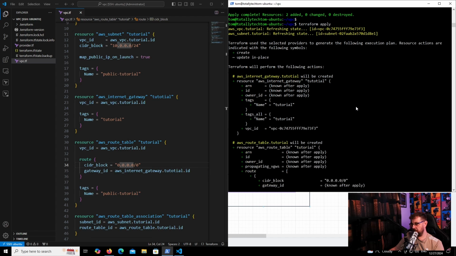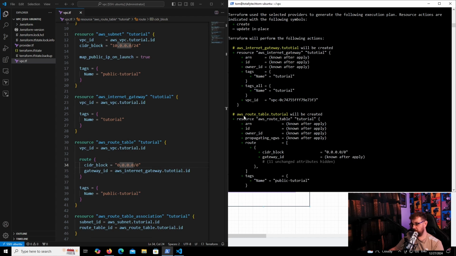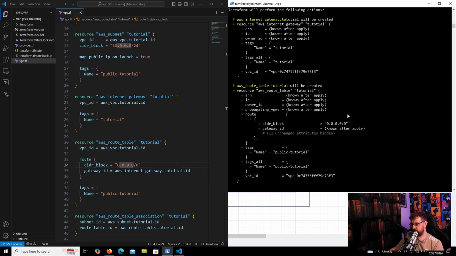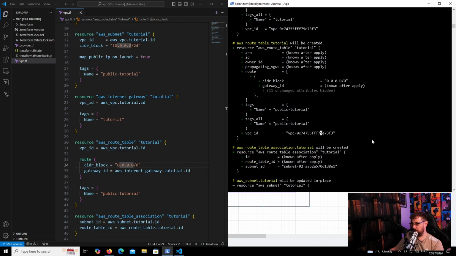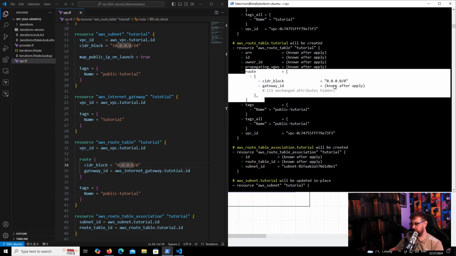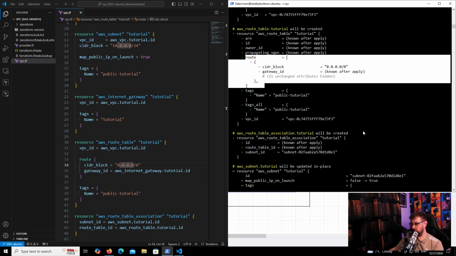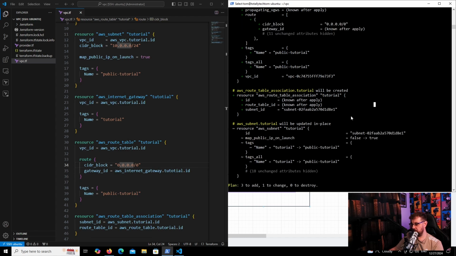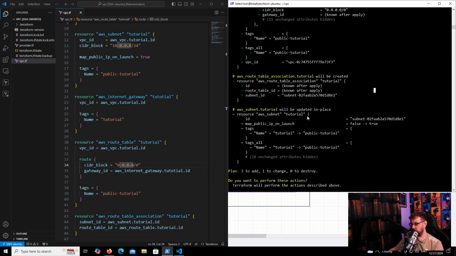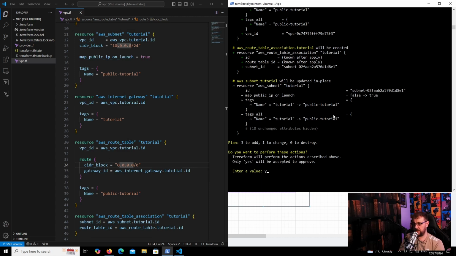Yep, so in the plan, we've got our internet gateway being created, associated with our VPC, a route table, again associated with our VPC. It's got our routes here for the default route, and then a route table association with our subnet that we created earlier. And then just our changes to that subnet to make it clear that it's a public subnet. So I will apply those now.